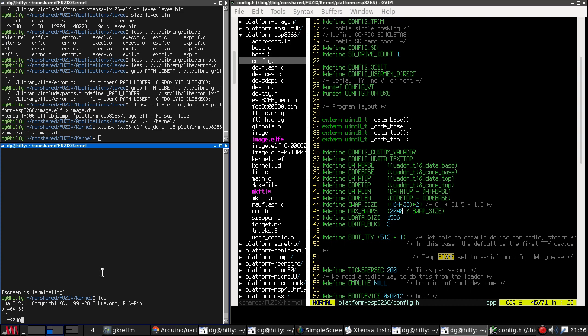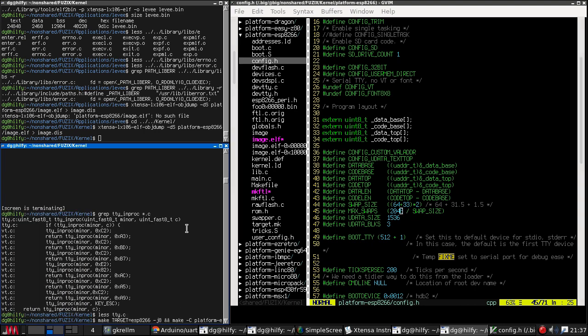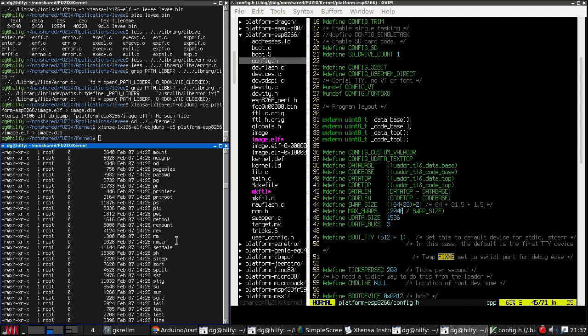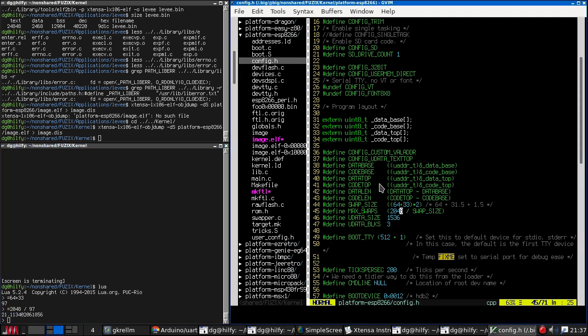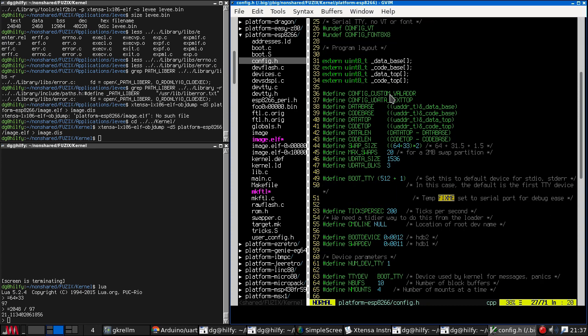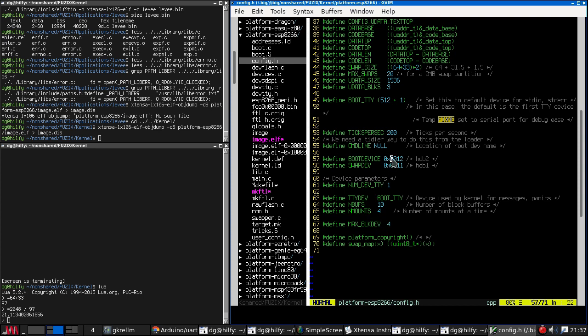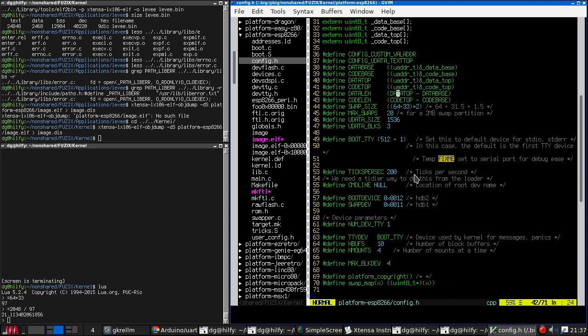So I've got a 2 MB swap partition, I believe. So this was where we had it working for the first time. Here we go. Sector count. Yes, 2 MB swap partition. That gives us 21 possible swaps, which is lots. Somewhere there should be the total number of processors. I think it is 16 actually.